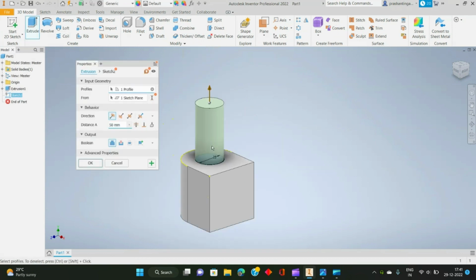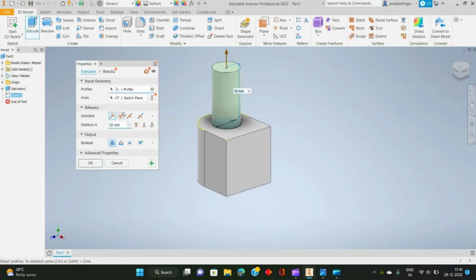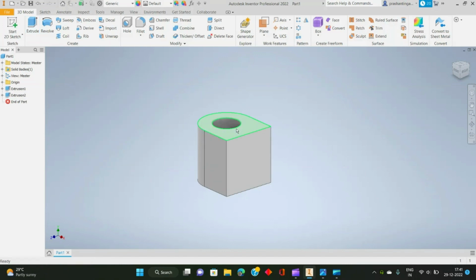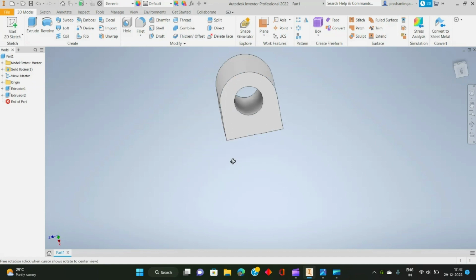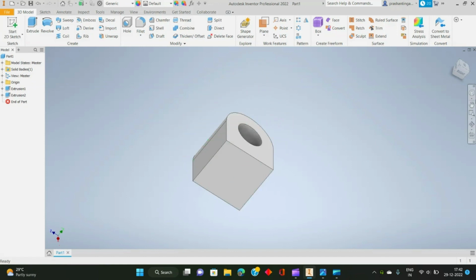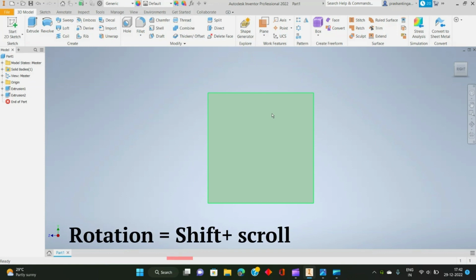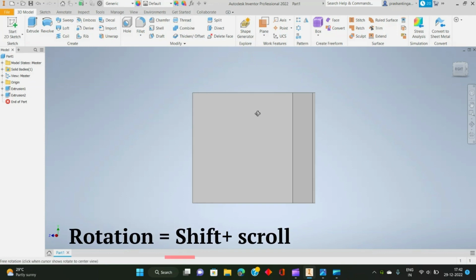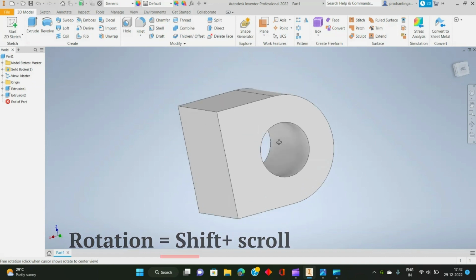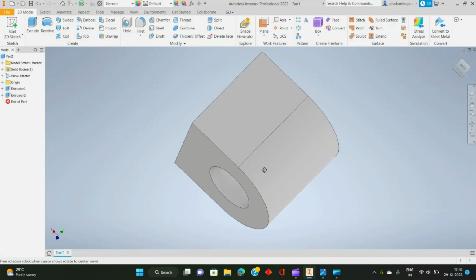Click on the Extrude. Here, select Choose All option. It will automatically create the hole. You can see how the hole is generated. For rotation of this solid geometry, simply press the Shift button, press the scroll button of the mouse and drag your mouse to rotate solid geometry.